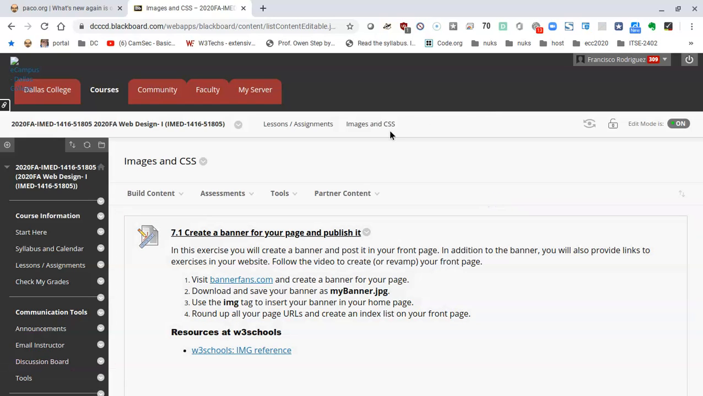In this lesson, I'm going to show you how to create a banner for your page and publish it in the HTML that you've created so far. And by that I mean within the HTML you've created so far.